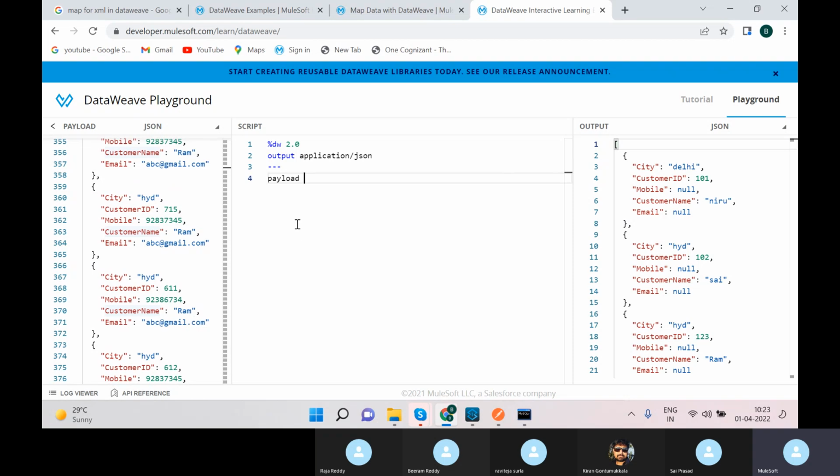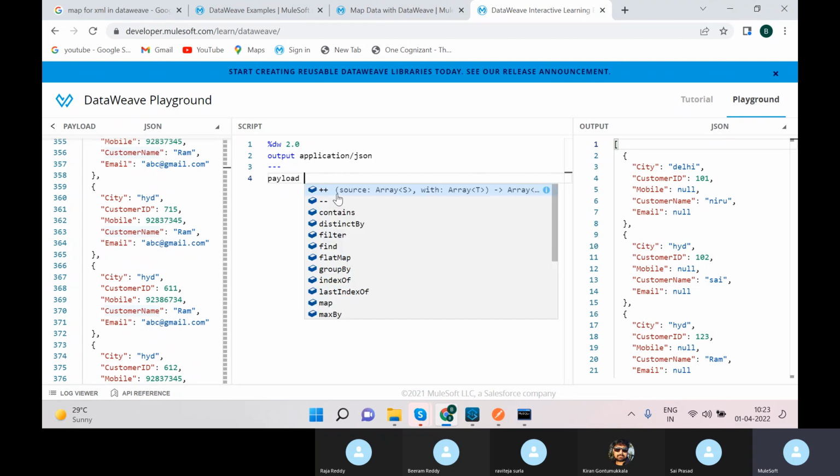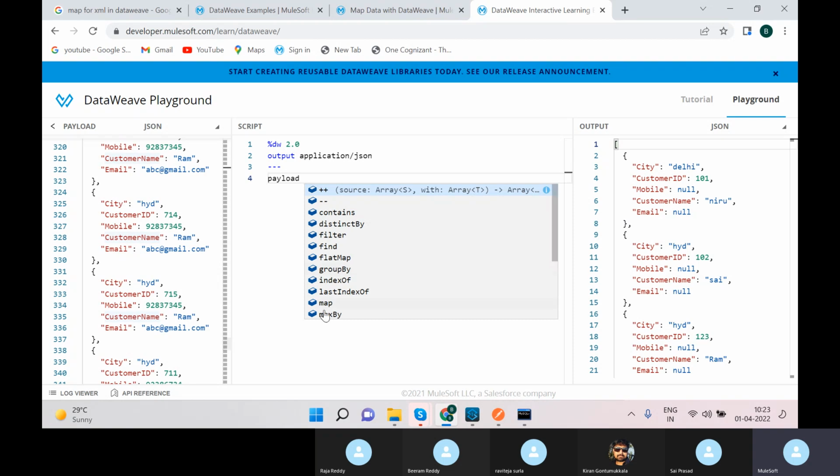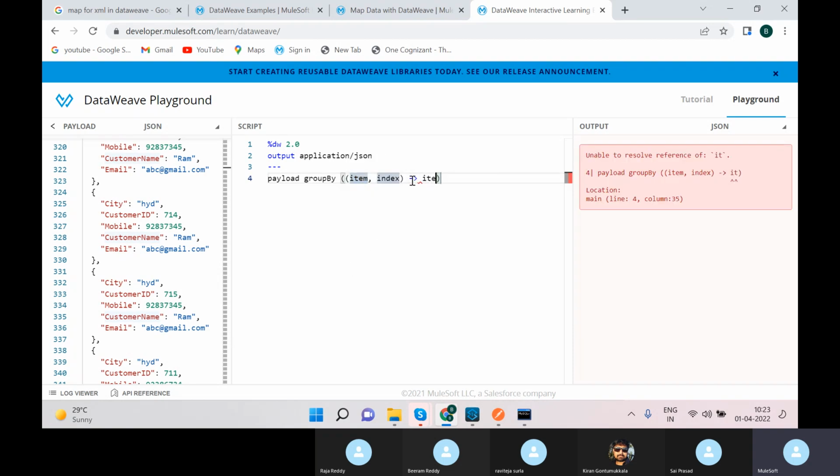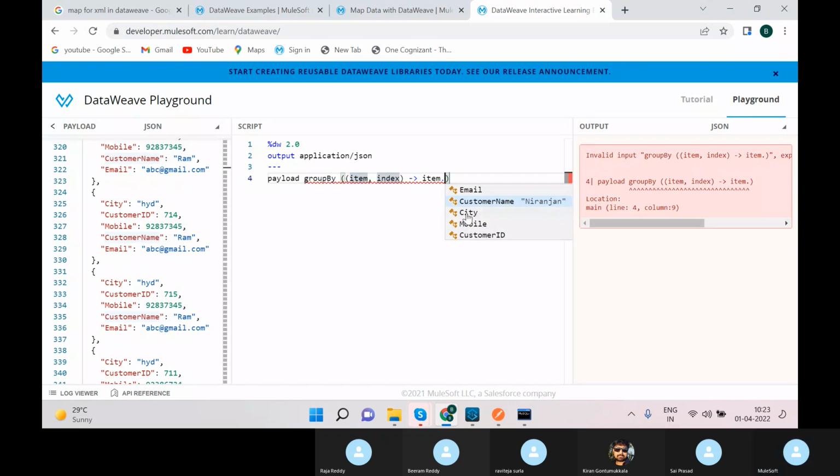Okay, I want to segregate all these users based on their name. How can I do that? Here I can apply the groupBy. Okay, here I can apply the groupBy item.name.